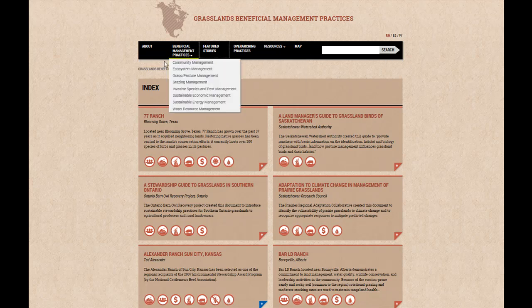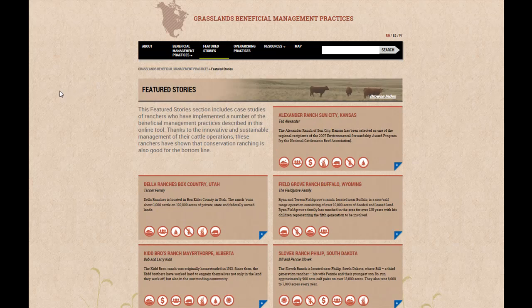The Featured Stories section contains inspiring examples of ranchers across the continent who are using beneficial management practices to conserve grasslands and improve their bottom line. To access a specific featured story, click on the title or plus tab of any ID card with a blue plus tab. These featured stories can also be accessed at all times from the top menu.